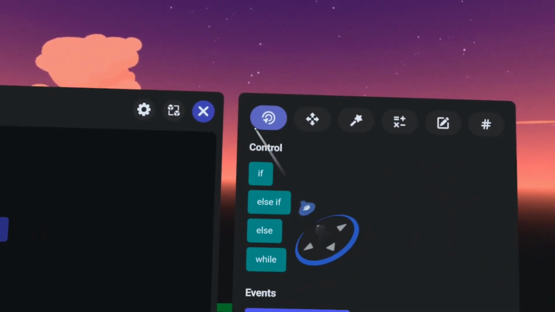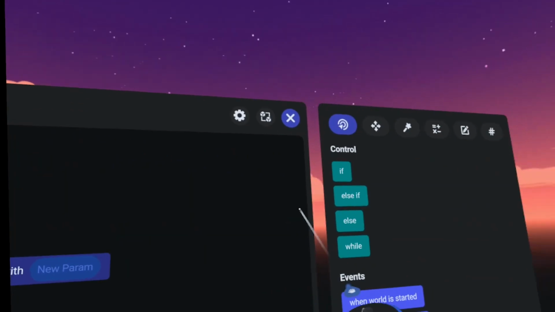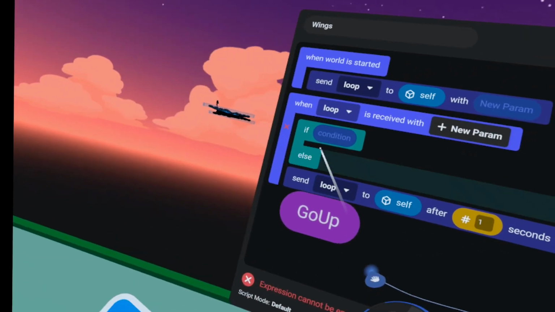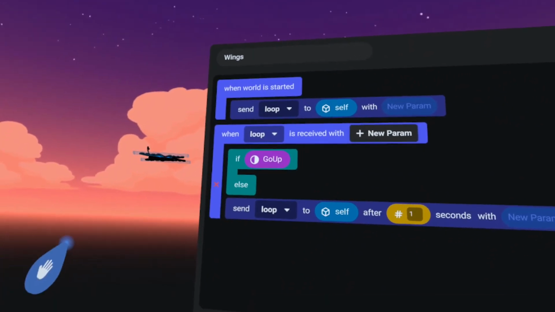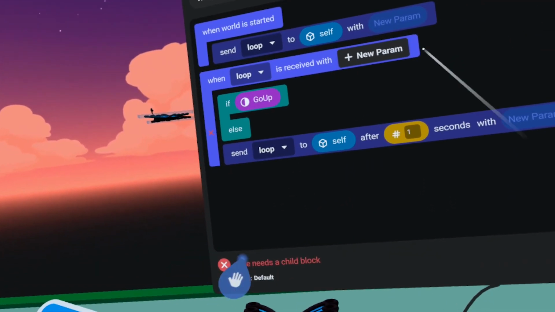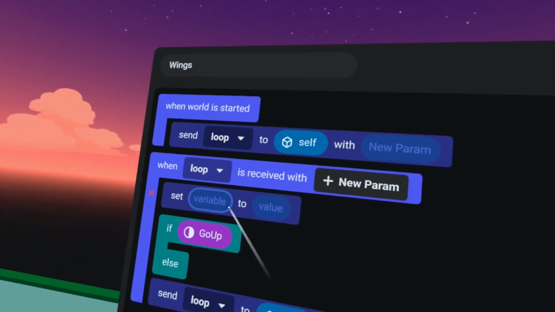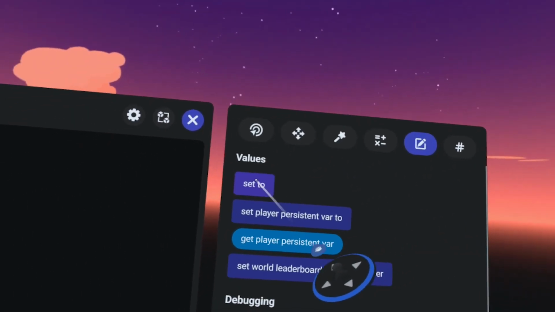We're going to scroll to the top of our events, grabbing an if. We're also going to grab an else, and then we're going to put that Boolean into the if. And so now it says if go up, we'll do something, else we'll do something else. And then what we want to do is change this value. So we set the go up. So going to our values tab, we can grab set to.